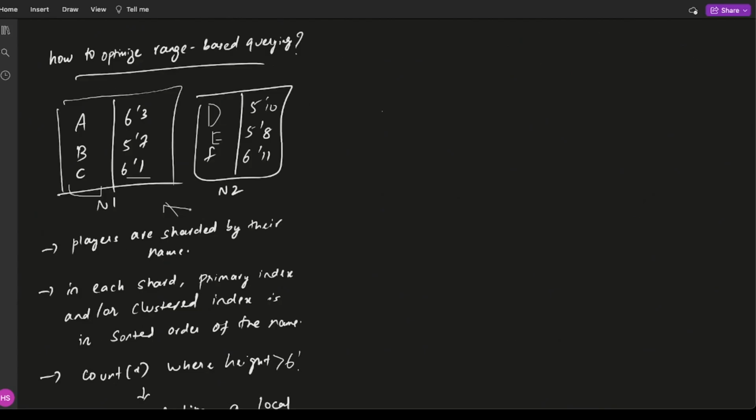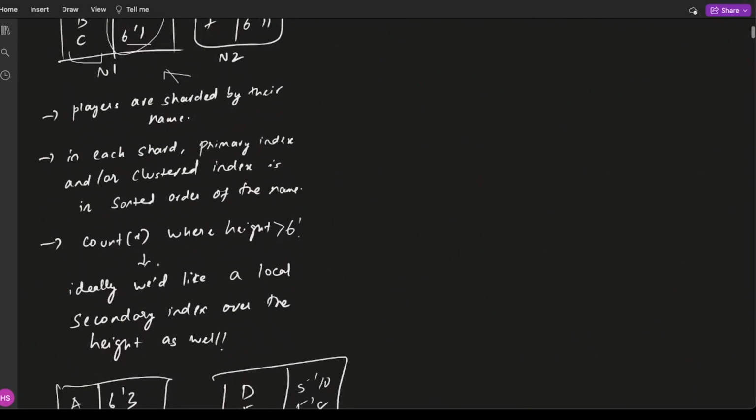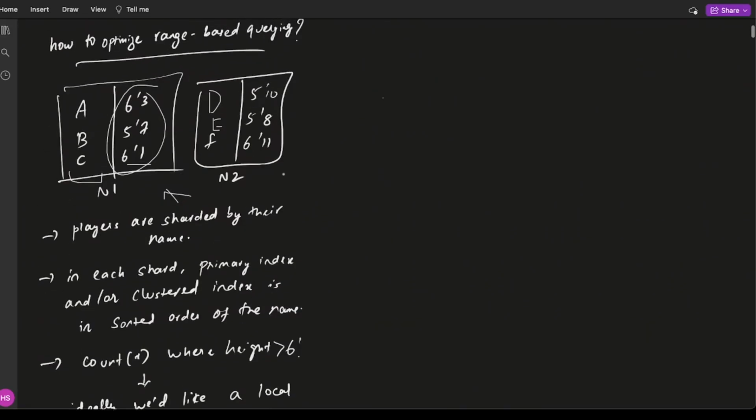But what if you have a range-based query on some other field, for instance, on the basis of height? What if you want the count of all players where the height is more than 6 feet? Ideally, in this case, you'll have to go to each individual node and read the records that exist over there. And even then, these records won't be sorted because the primary attribute on which you're sorting is the name. So the primary index over here is the name rather than the height.